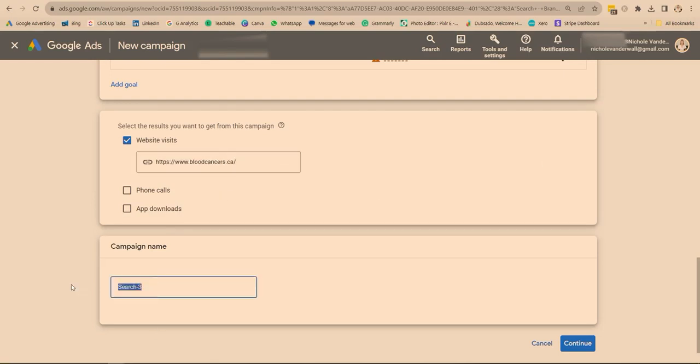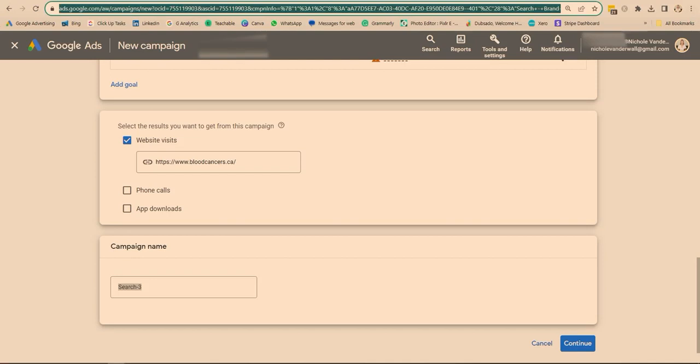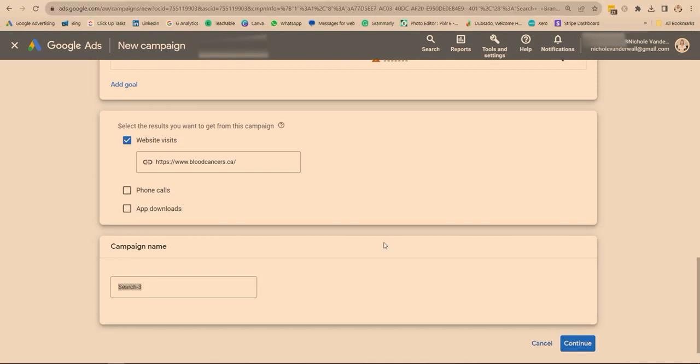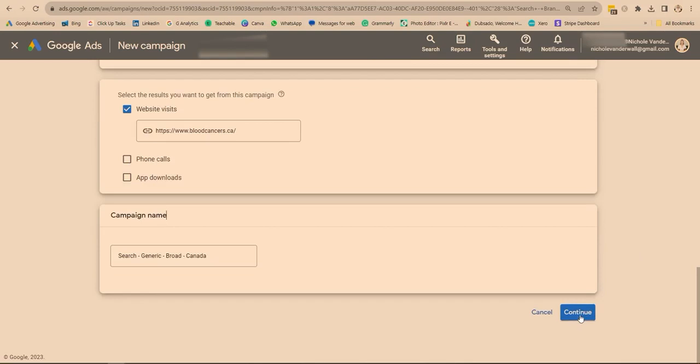And then for the name, we want to definitely keep the naming structure similar to the brand campaign that we already set up. So in that case, we want to put search, and then we'll put generic instead of brand. And then we'll put broad, because we are going to use broad match keywords in this campaign. And then we also put Canada because that's where the location is. Hit continue.